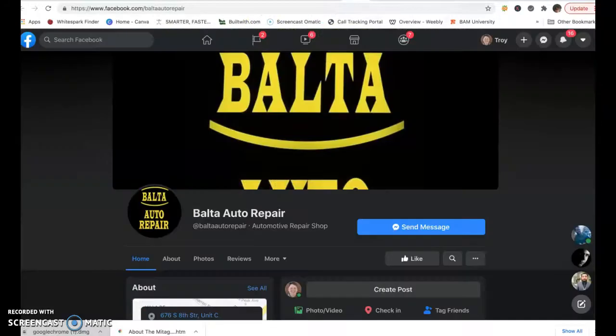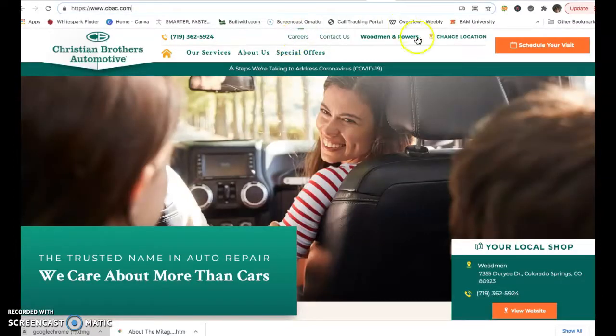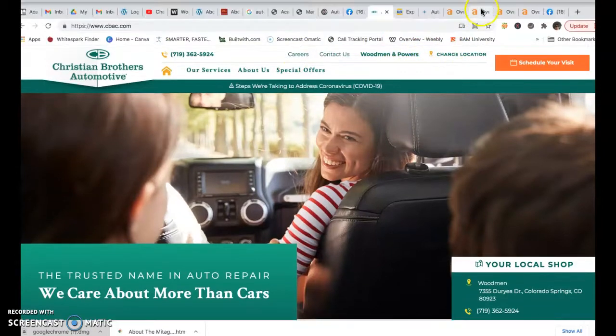The third position in the map pack, this is Balted. They only have a Facebook page, yet they're ranking in the top three of the map pack. So let's get to the meat of it here. So Christian Brothers Automotive, I put them in this tool, which is called ARIF.